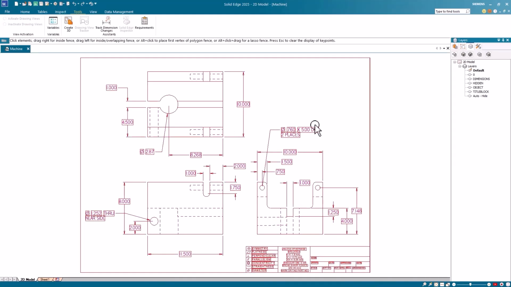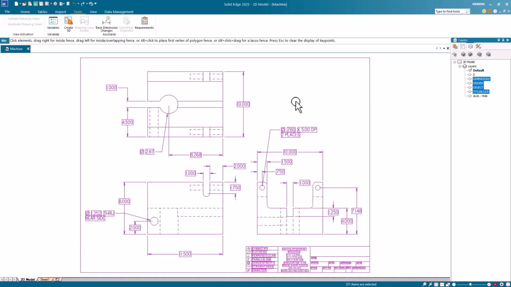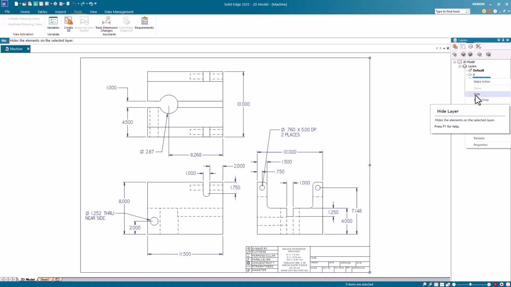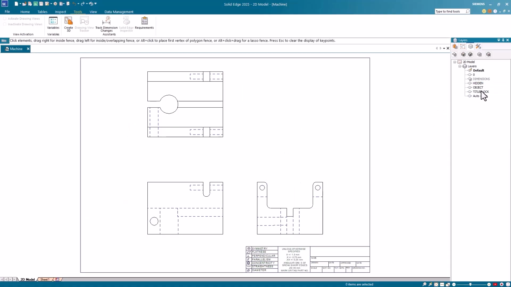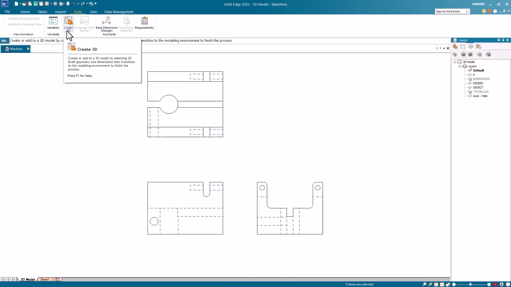This file has been imported as a block, therefore I must first unblock this file before I can run the Create 3D tool. I only want to work with the 2D shape geometry, so I'll hide the dimensions and title block layers. There are options to convert the dimensions, but in this demonstration, I am just focusing on the 2D geometry. From the Tools tab, I'll launch the Create 3D tool.